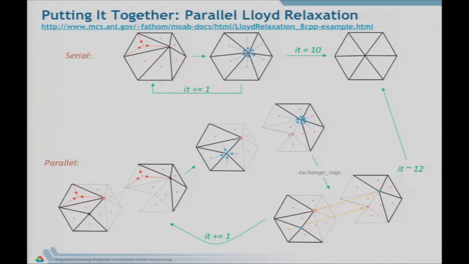So after that's done, these two steps are fully parallel, embarrassingly parallel. They don't need any information from adjacent processors. After you do that, you call an exchange tags function, and what that does is communicate the owned vertex positions to all the processors that are using that vertex. So basically, you compute face centroids, then vertex positions, and then exchange owned vertex positions with any processor using that. And then you turn the crank and do more iterations like that.